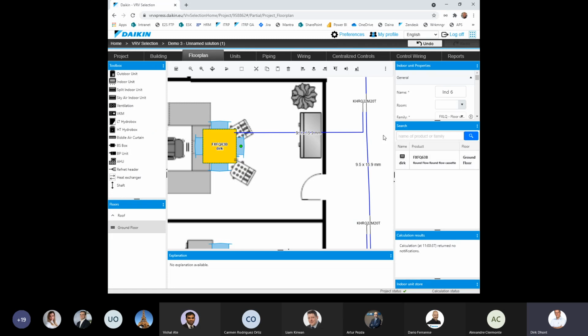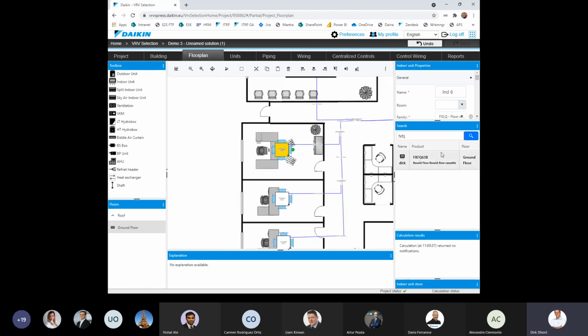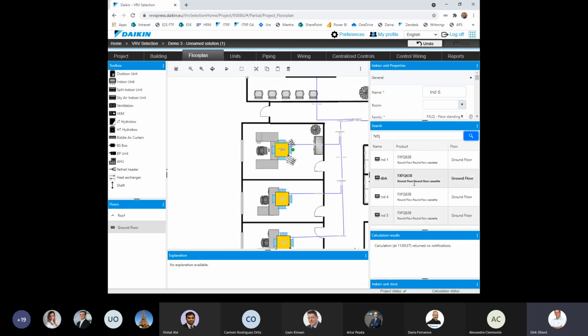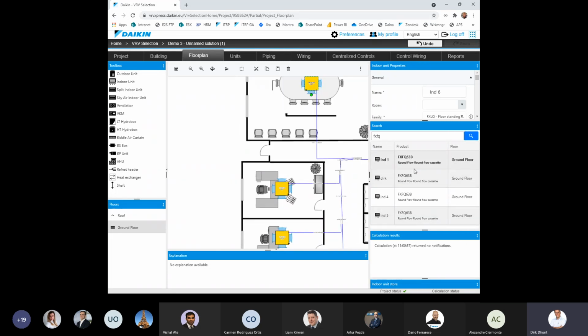However, you can also search on model name. So if I click FXFQ and then search, you will see that I have 4 results, and now I can click on each of them, and you will see the one that I have clicked will also have this green circle activated. So this is actually the model in question that you have just looked for.